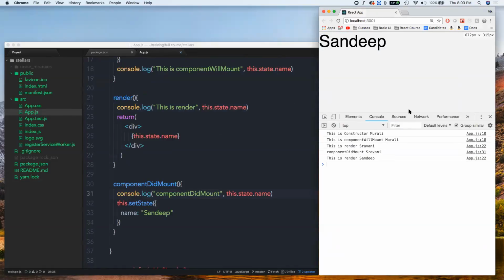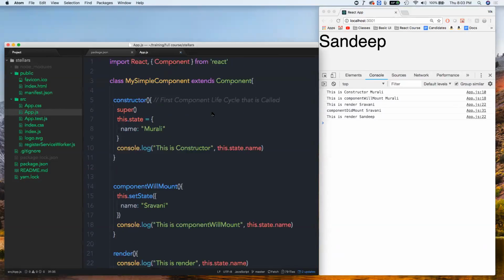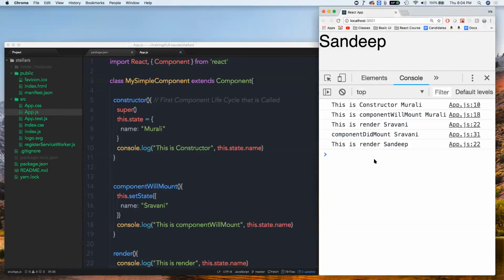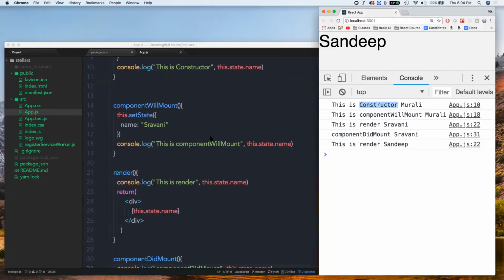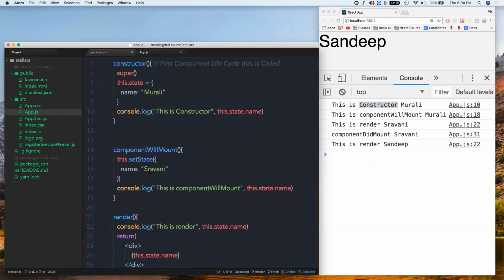Okay, there's something interesting going on. Look at the way the component lifecycle is called. What is the first component lifecycle called on my UI? The constructor. And the second component lifecycle called? The component will mount. And you see, even though I set the state, it's showing the old value.